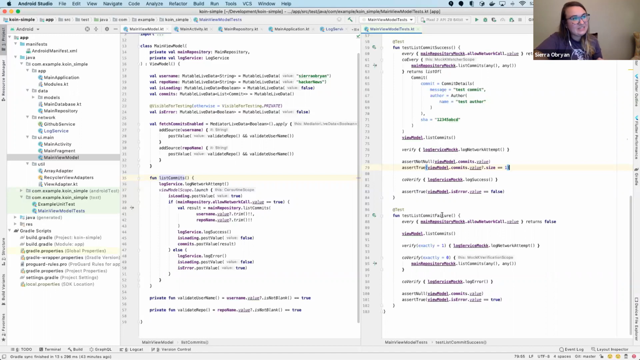So you see the difference between some of the co-everys and everys, and also the co-verify versus verify, depending on where you are in your code. And those are the main features of Mockk, and why I think most people will probably use Mockk over Mockito is because they have all these co-verify, co-every to test specifically coroutines in Kotlin.